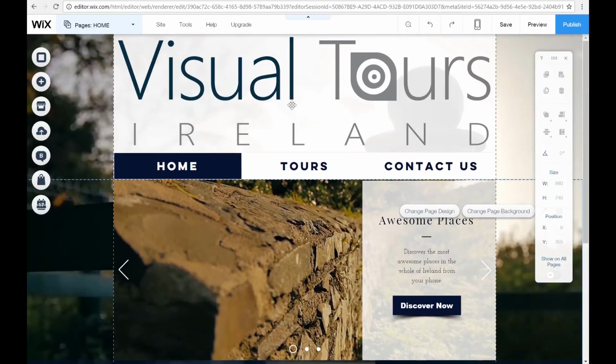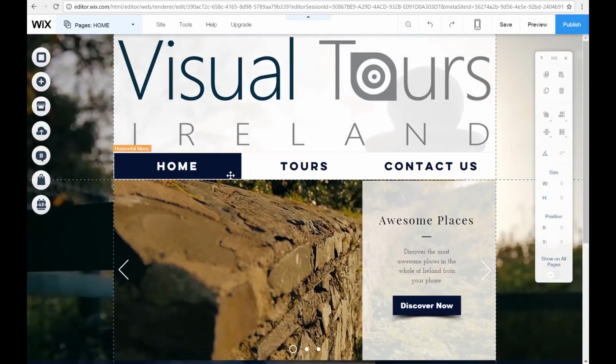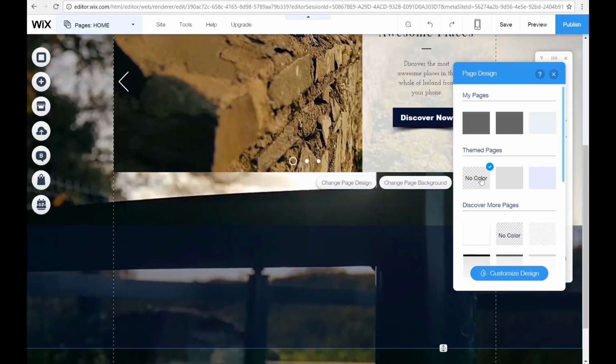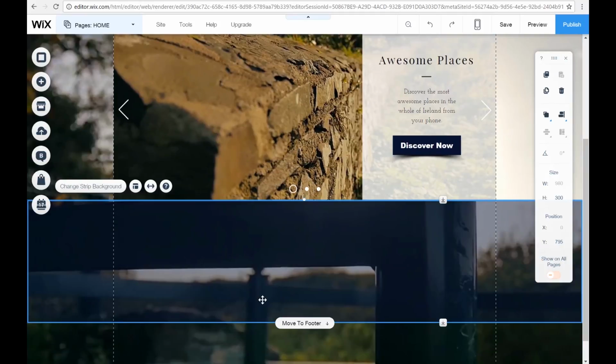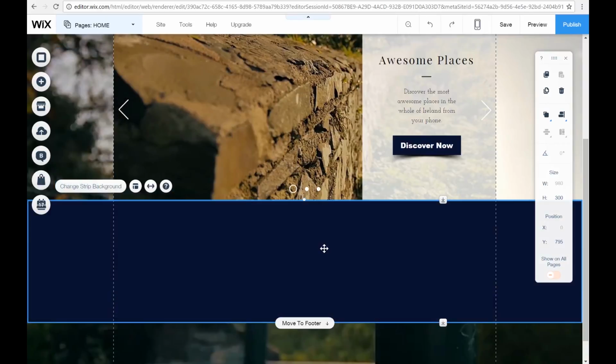As you can see, I have changed around the site title. Visual Tours Ireland is now in the header section, and that will appear on every page because it's in the header. I've just put the navigation bar below it and took off the button separators. I've also removed the page background to no color instead of the translucent grey background that we were using. I think it looks a lot better with no color. I've also added this strip in, and I did that by going to add strip and selecting the first classic black.